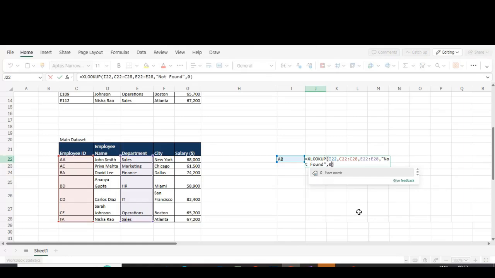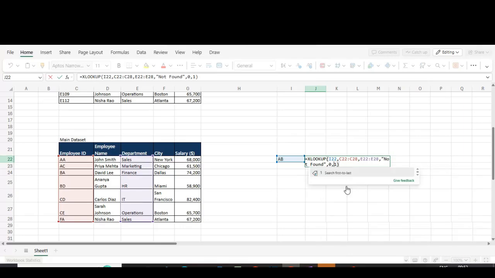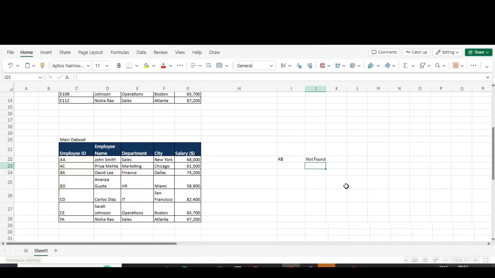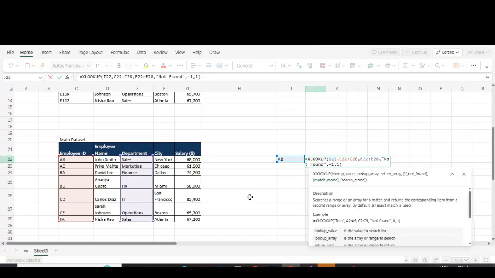One is match mode and the other is search mode. I have currently put it at 0 and 1, but I will explain what it means. First of all, match mode. 0 means exact match. Then -1 is exact match or next smaller item. Then if you put 1 here, it will be exact match or next larger item. Currently we will cover 0, -1 and 1 only, and I will show you how it works. Currently I'm putting it at 0.